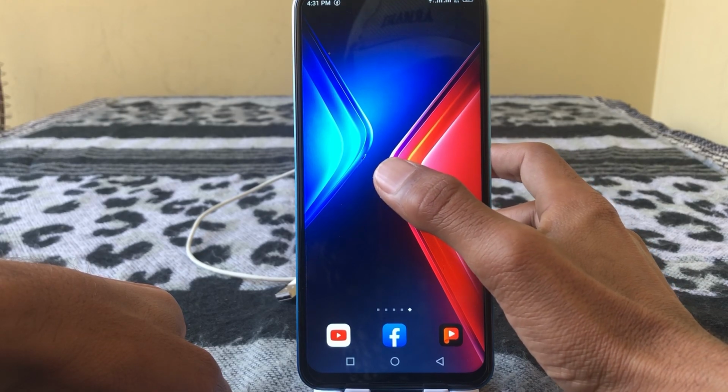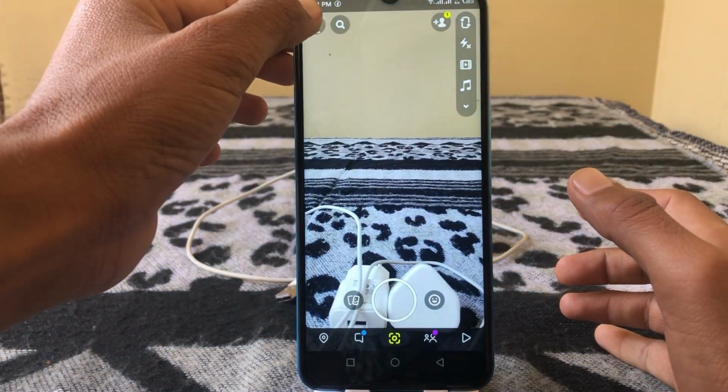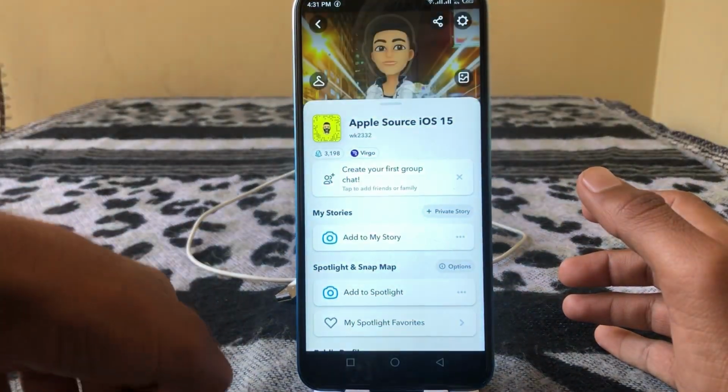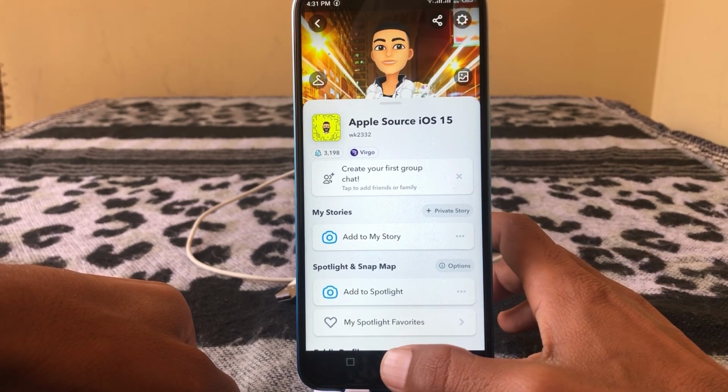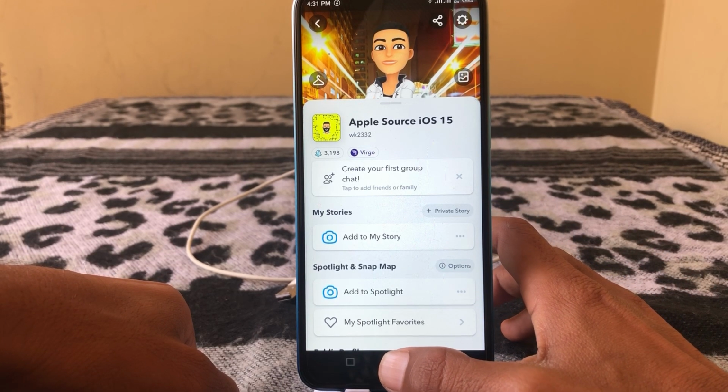and again tap on Snapchat and then tap on the profile icon. So guys, as you can see my snap score is now 3198. So that is the method you can use to increase your snap score.